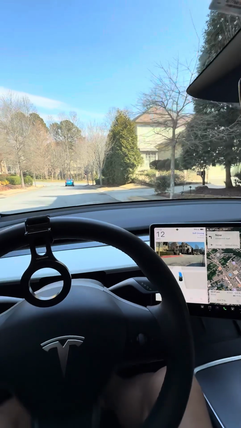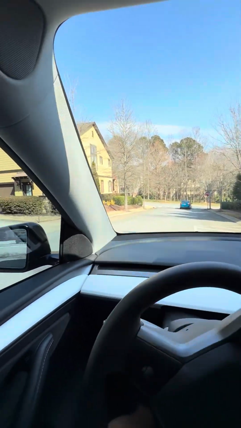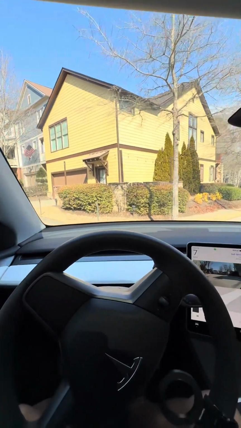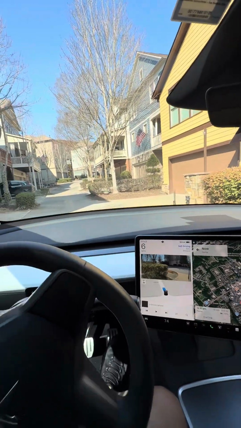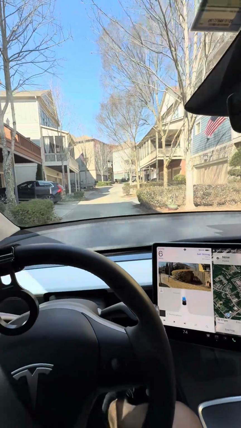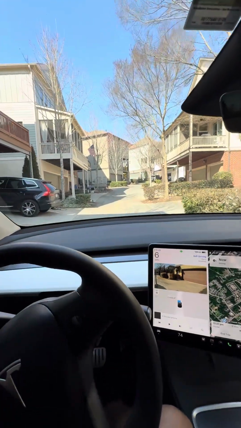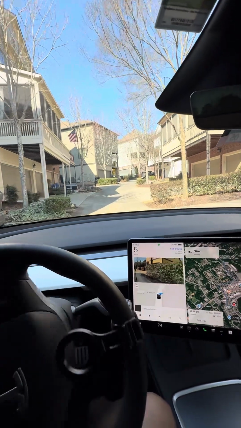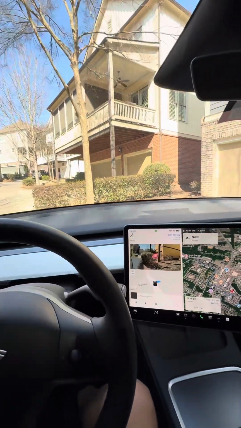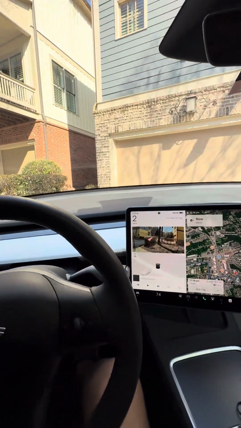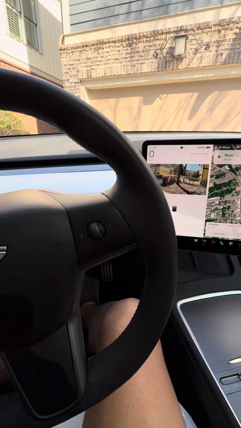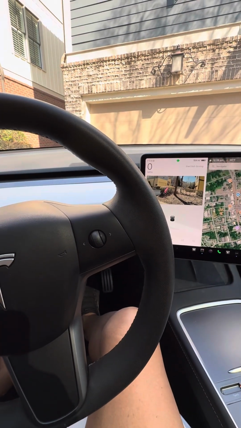So here it's gonna turn to my house, which is there, and then let's see what it tries to do. For some reason it started trying to park at this house. I don't really understand that. So I'm gonna back into my house.